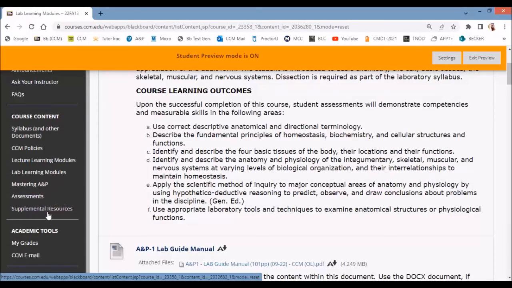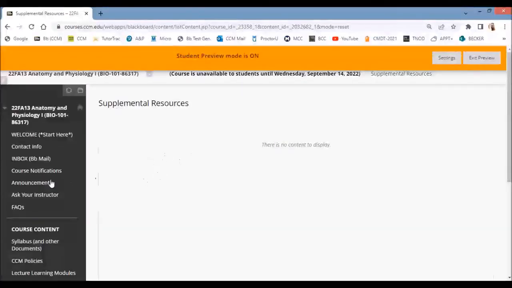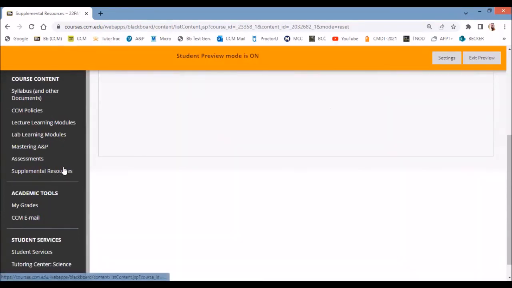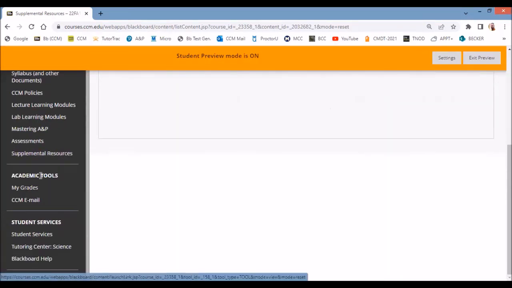Lastly, in this section, supplemental resources. If I find a good diagram or something like that, I'll add that there. But right now, there's nothing in there. Okay, so it's just another place for me to put stuff. Okay, then you're going to find over here my grades. This is where all your grades will be located as things get graded.